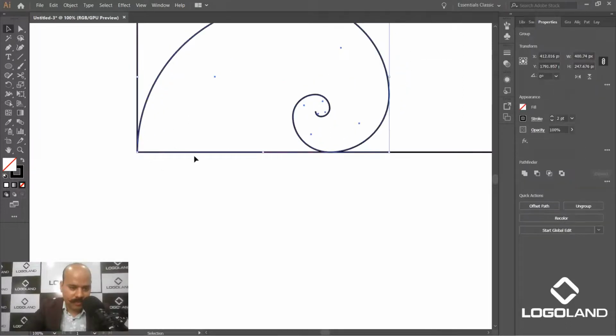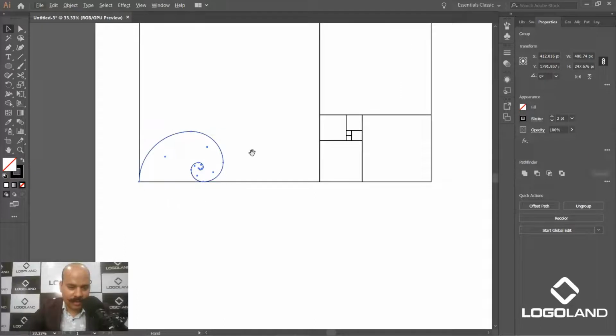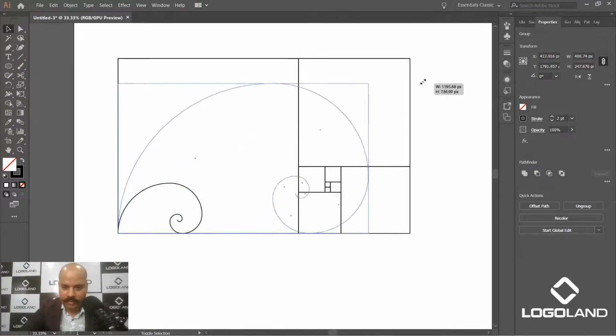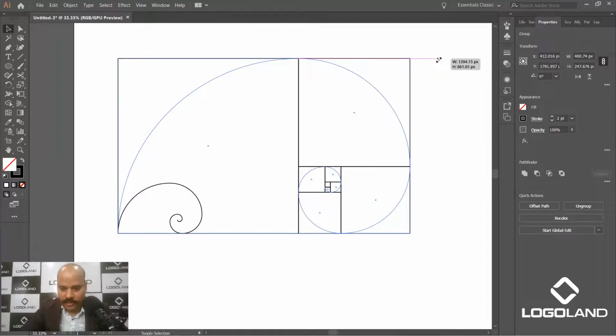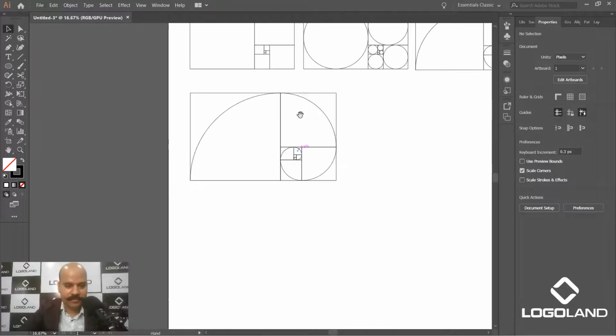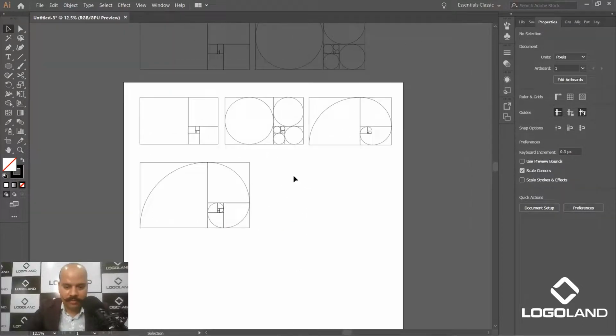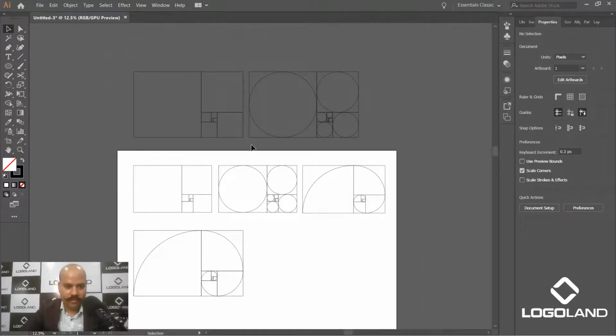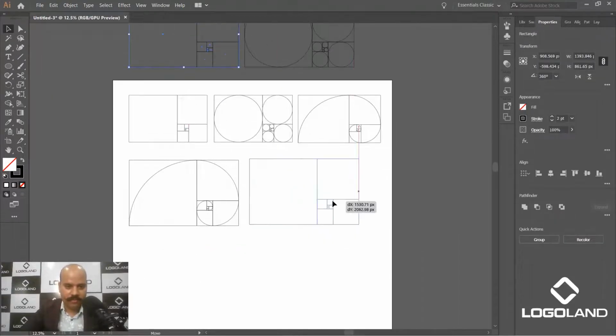After it got snapped, now what you have to do is press the shift key on the keyboard, then extend from this corner and make sure it goes like this. See how accurately it has gone. Here we go.